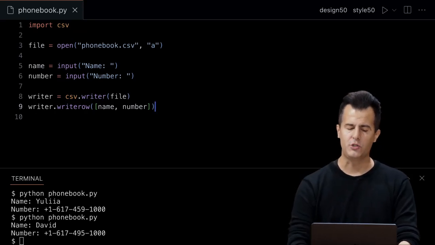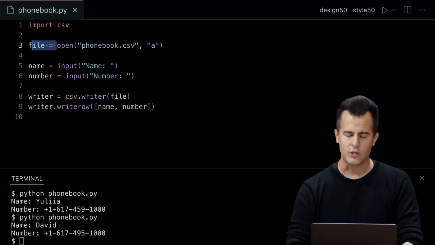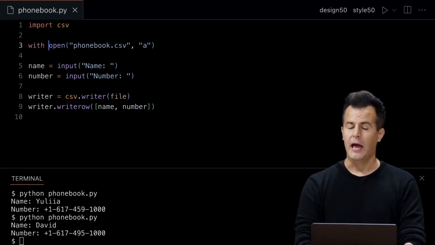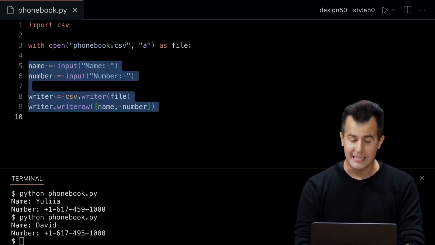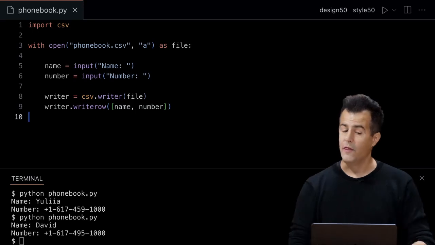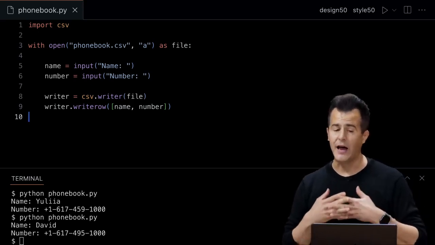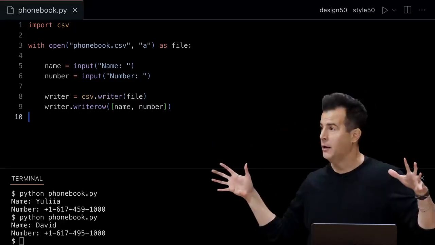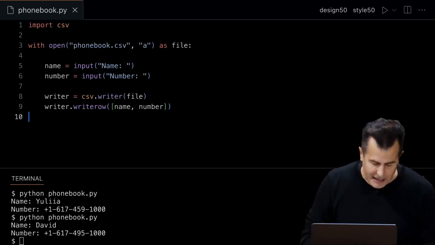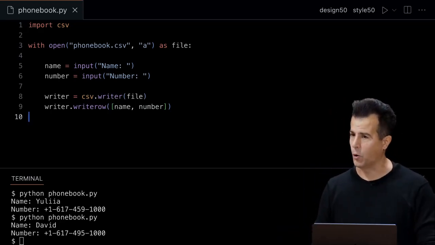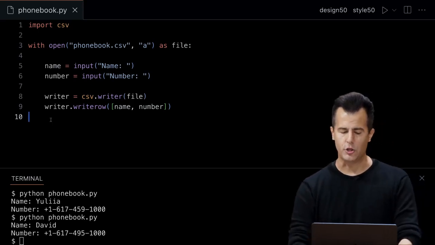Let me get rid of the close line, and let me instead do this. With open as file, colon, and then let me indent all of this here. That now is going to have the effect of actually doing all of that, but automatically closing the file for me. So I don't run the risk of forgetting, maybe leaking some memory somehow, and so forth. And there's one final flourish I can do here too.